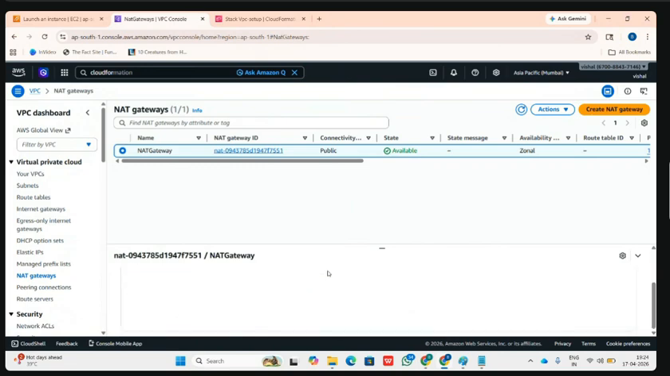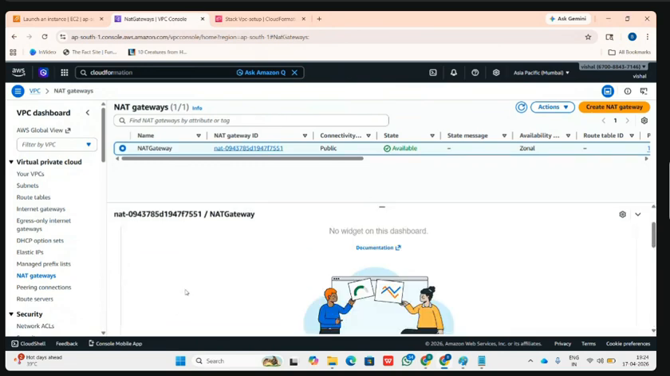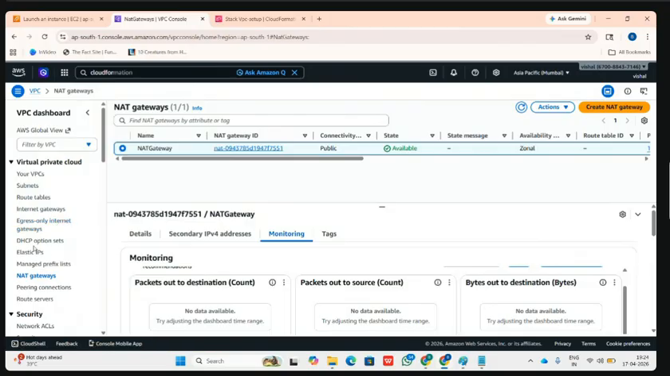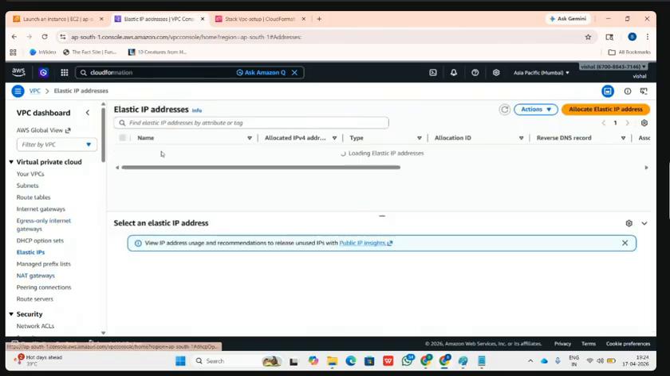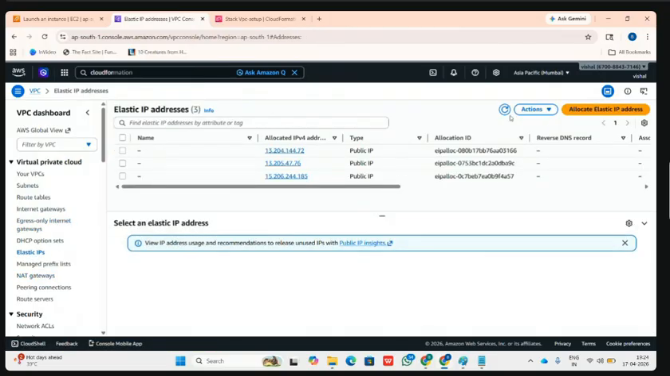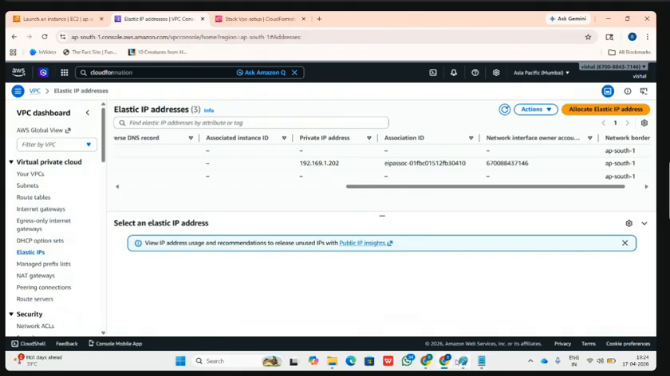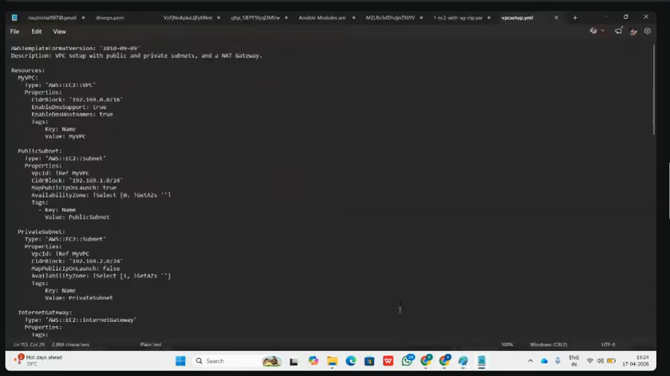If you go in monitoring, security group, where is the security group over here? Elastic IPs also got created eventually. Yeah, I think three IPs are okay. It's not getting created. What happened? It is not getting created.